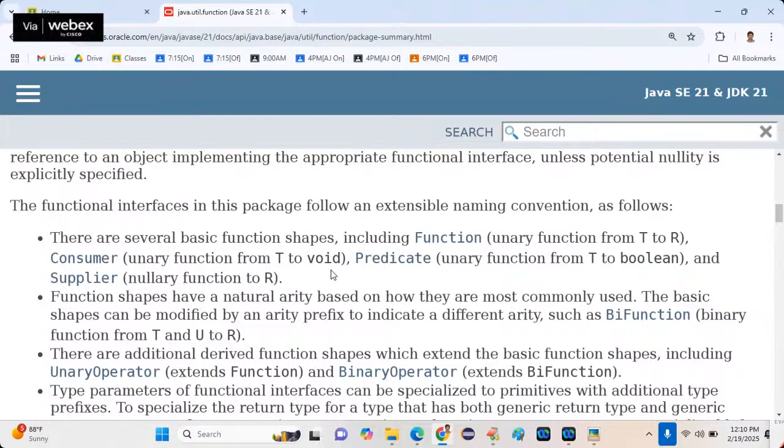Tell me, Function will take how many arguments? 1. Consumer takes how many arguments? 1. Predicate takes how many arguments? 1. But I want 2. Now tell me, if you want to perform an arithmetic operation, I need 2 parameters. 1 parameter will not work. That means I need a functional interface with 2 parameters. Then I need one more functional interface like Function, one more like Consumer, one more like Predicate. Then what is the name difference?